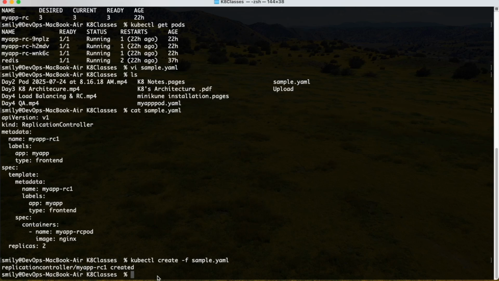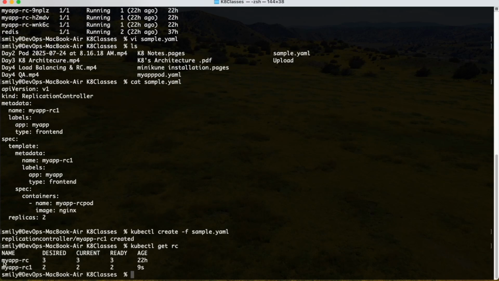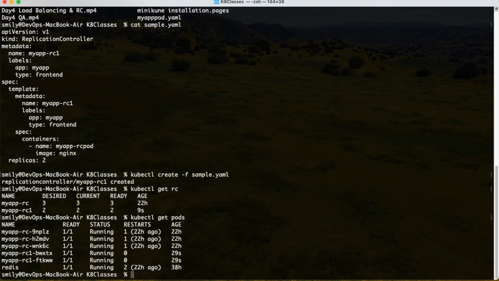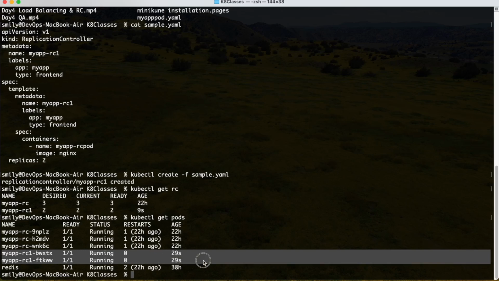How many replicas did we mention? 2 replicas we mentioned. Now you can try to get it. Kubectl get rc. See, my app rc. So that is the earlier one. My app rc1 is the current version. Currently we have created this one. So let me check how many pods are there. For that, what is the command we have to use? Kubectl get pods. My app rc1, they have two replicas. Hope you got it now.